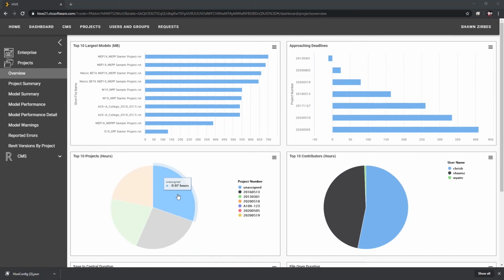Those are projects that sometimes, when they are the largest models in the last 30 to 60 days, I may very much care about the health of the models in those projects. I might decide as a BIM manager to give them some more love.